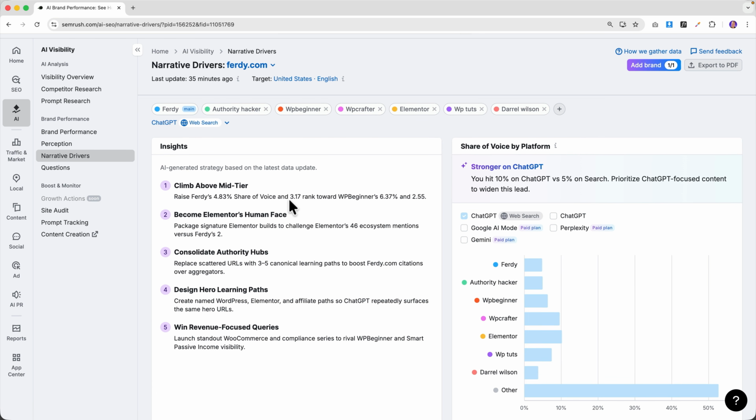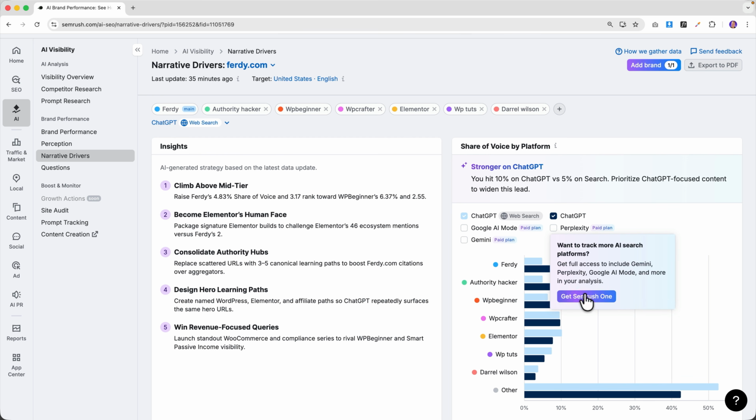Insights for this page, share of voice by platform. So it's not too big on ChatGPT. And then over here, it says this is for the pay plan. So what does it mean? I need to get Semrush One. I'm still on a free trial of 14 days.